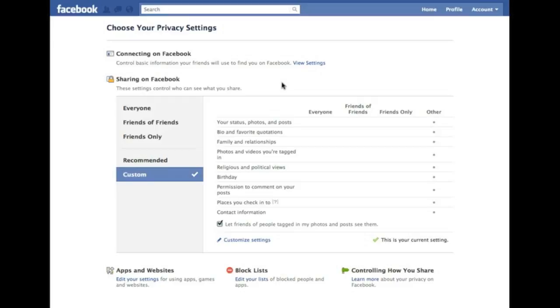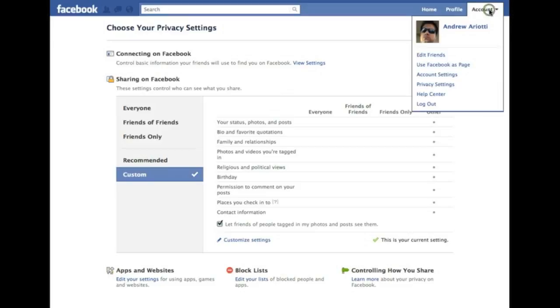I'm going to take a minute and go through some of the privacy settings on Facebook and get you familiar with how those are organized and set up. Alright, so this page you're looking at is the privacy settings page on Facebook for your account. You can access it by going to the account menu and clicking on privacy settings.